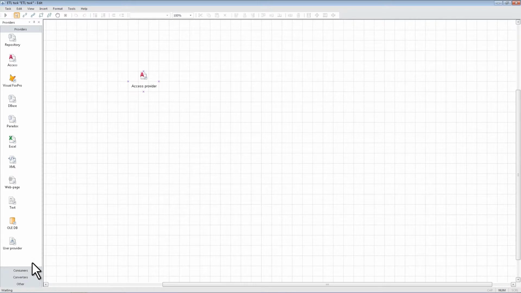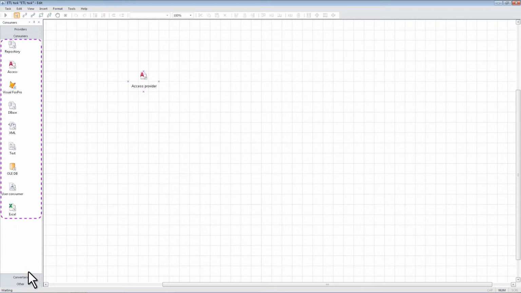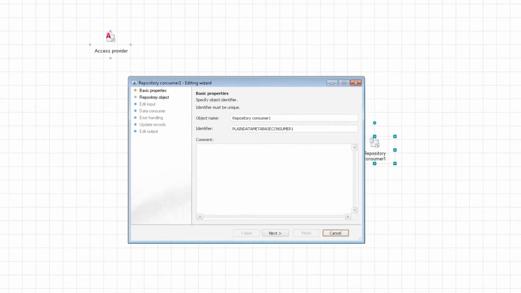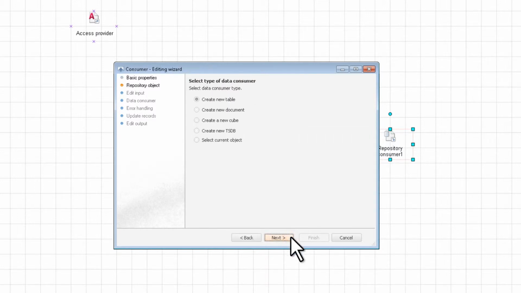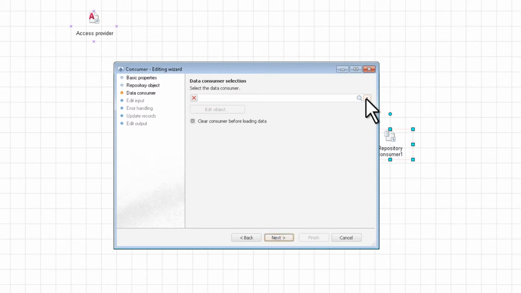Now, add a data consumer to the ETL task. Repository objects as well as external files can be used as consumers. Let's load data into the repository table. For the consumer object, you can use an existing repository object or create a new one, such as a table, cube, or a time series database. Let's select the table of countries as the consumer object.